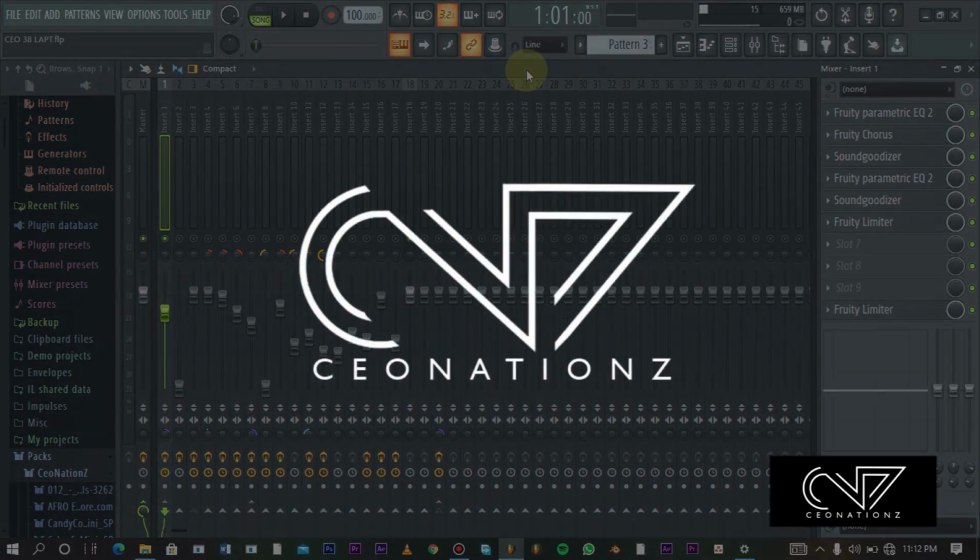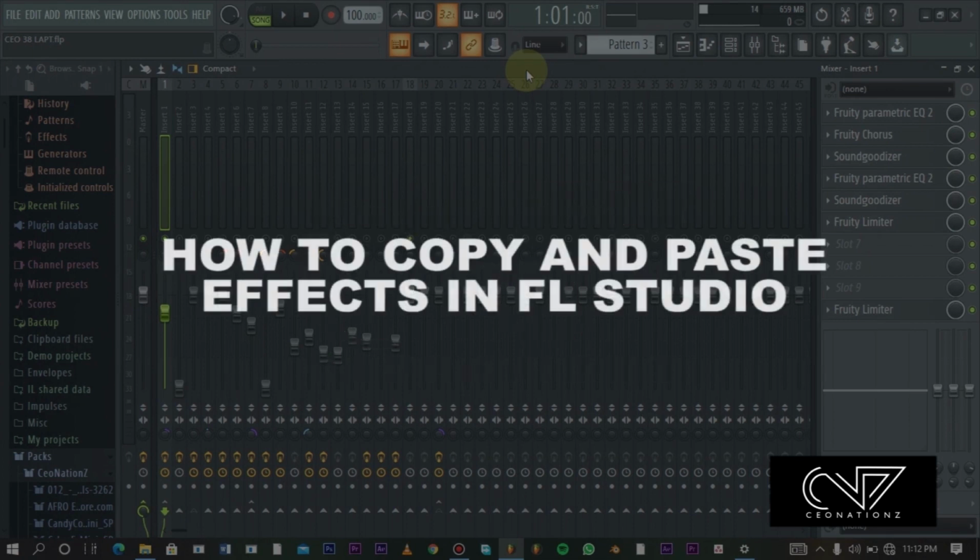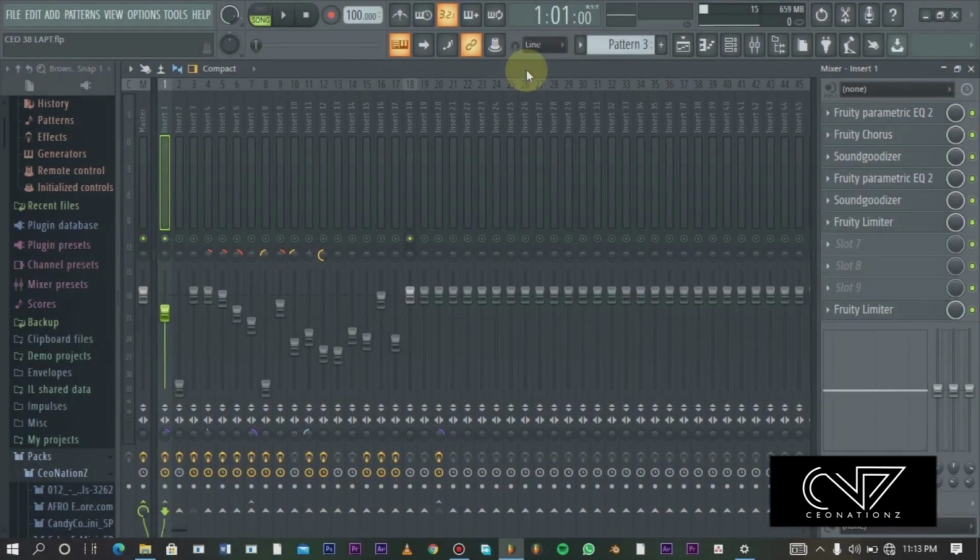In this video we're going to be going over how to copy and paste effects in FL Studio. You may actually have been trying to copy and paste effects in FL Studio only to find out that the normal Ctrl+C and Ctrl+V wouldn't help you at all. But it's actually very simple and very straightforward.